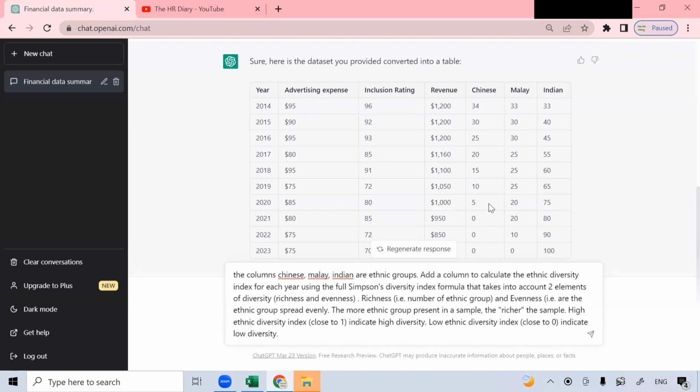So in this year 2020, it is rich because it has three races, three ethnic groups, but it's not even. The Chinese is very low, the Indians is a lot. So here it is not rich.